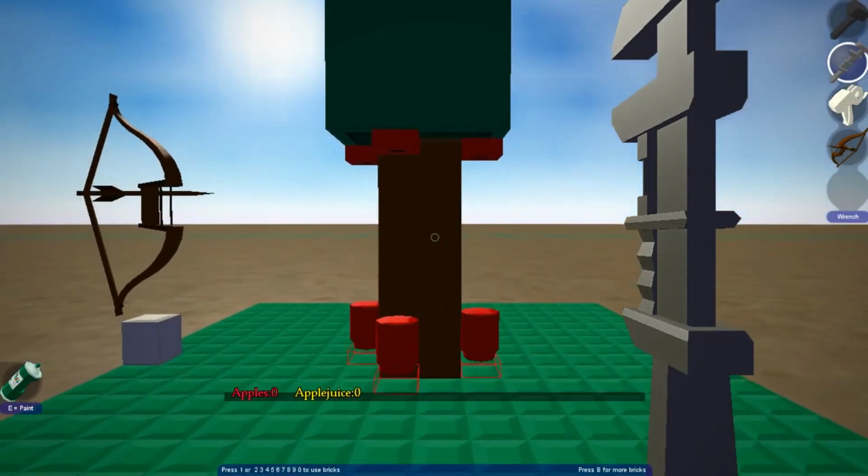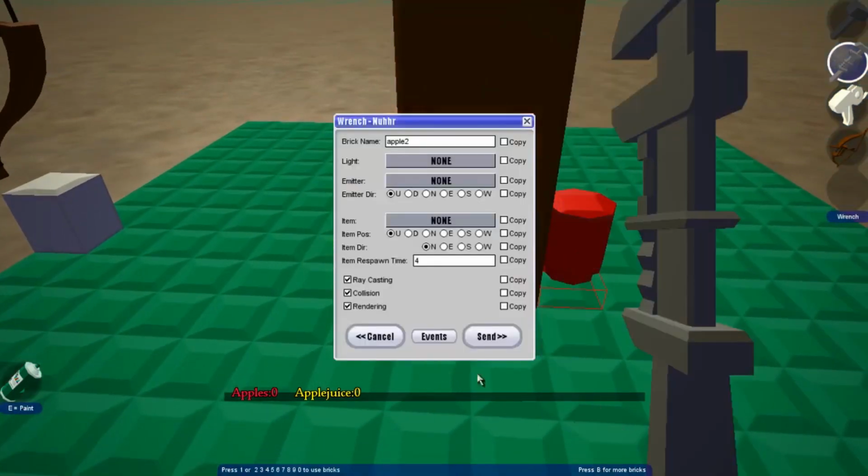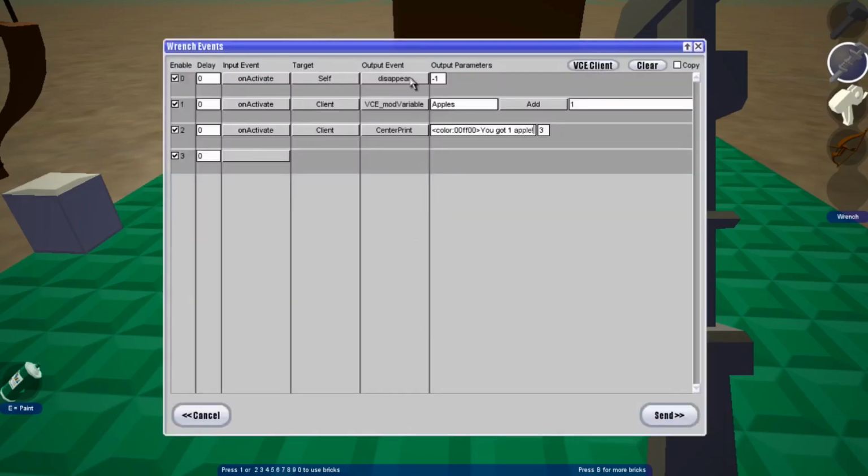And that's basically how the apples appear. Now, if you want to actually grab the apples and add them to your inventory, or whatever you want to call it, a backpack, it's up to you, you would do some variable condition events.